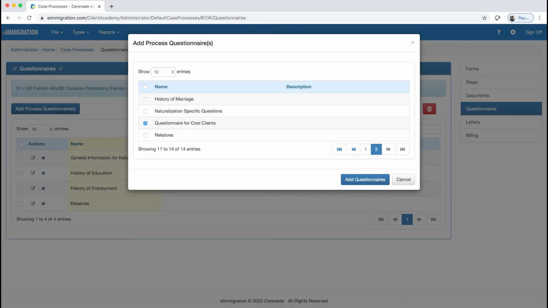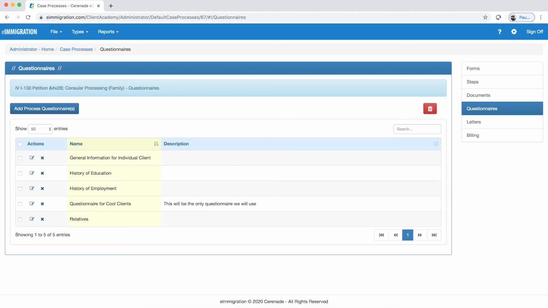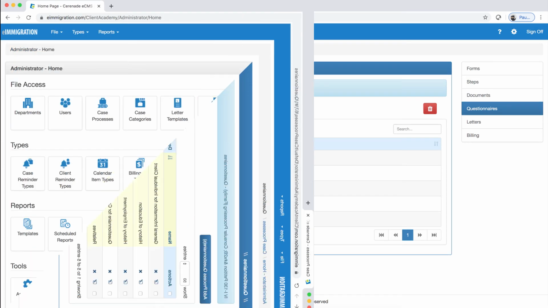Once in the case processes, locate the case process you wish to associate this custom questionnaire to and click on the questionnaires icon. You will then click on Add Process Questionnaires. Locate your custom questionnaire and click the checkbox next to it. Finalize it by clicking on Add Questionnaires. You have now associated this questionnaire with this case process and it will now appear when you select this case process at the moment of sending questionnaires.